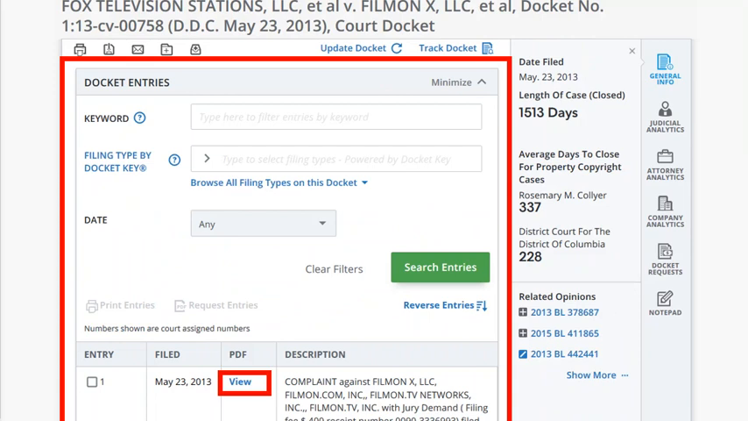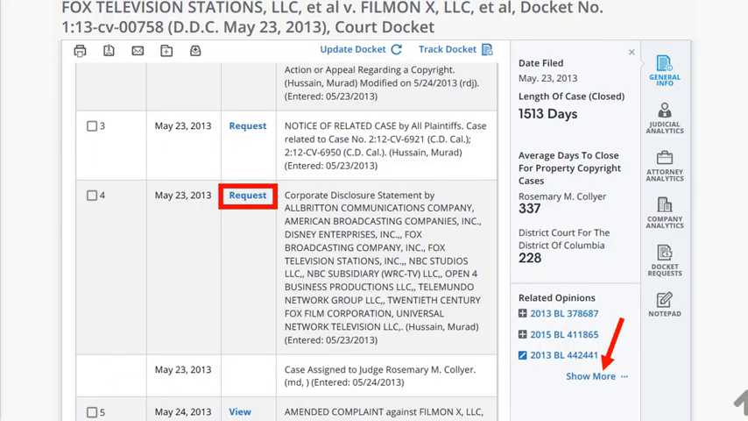Originally in chronological order, it can be reversed to put the most recent activities first, and it can also be searched. Entries that say View in the PDF column are already available on Bloomberg Law and can be viewed by any Bloomberg Law subscriber without charge. Entries that say Request can be retrieved by Bloomberg Law at the request of a subscriber.